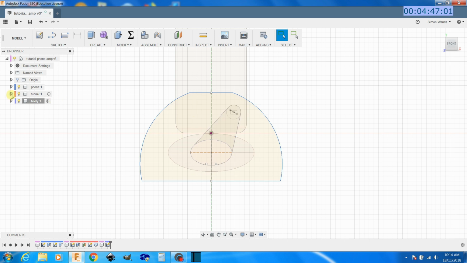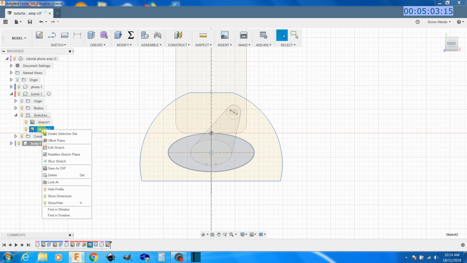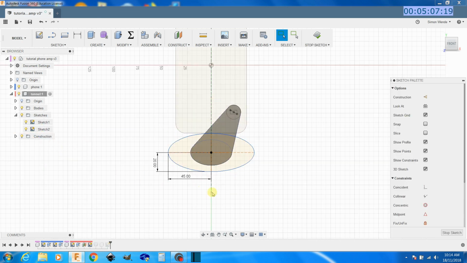I'm going to go into tunnel, I'm going to go to my sketches, and sketch 1 was the one that's turning black. Sketch 2 isn't on, so I'm just going to turn that on. And there it is. Now if I right click sketch 2, I can edit my sketch. There we go. So instead of 45 high, I'm going to make it 40.